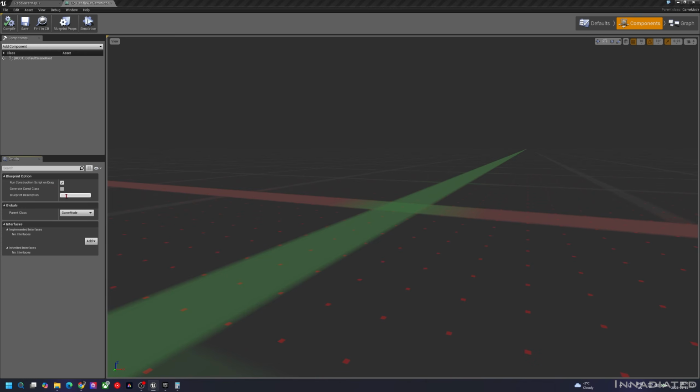Now, because this is a blueprint, not just a level actor, we get a few more things. So we get this run construction script on drag. Well, this is a game mode, which isn't going to be dragged in our level, so we can actually uncheck that. Generate a const class. We can actually probably check that, but I'm going to leave it for now, because I don't want to explain what this means yet. And then for the blueprint description, we'll just say the base game mode for Paddle War. Okay.